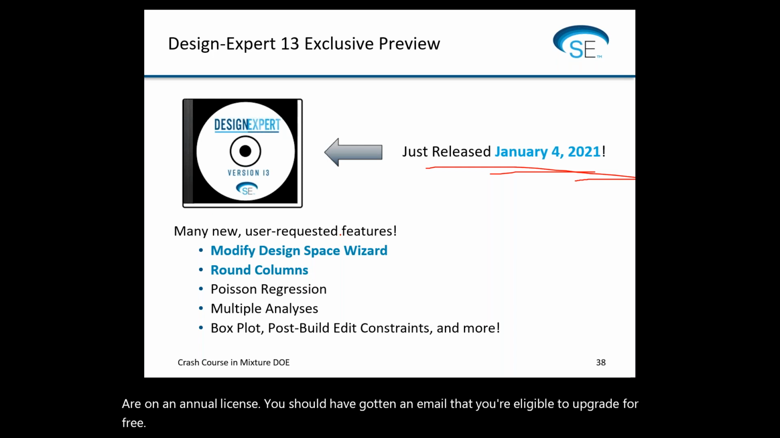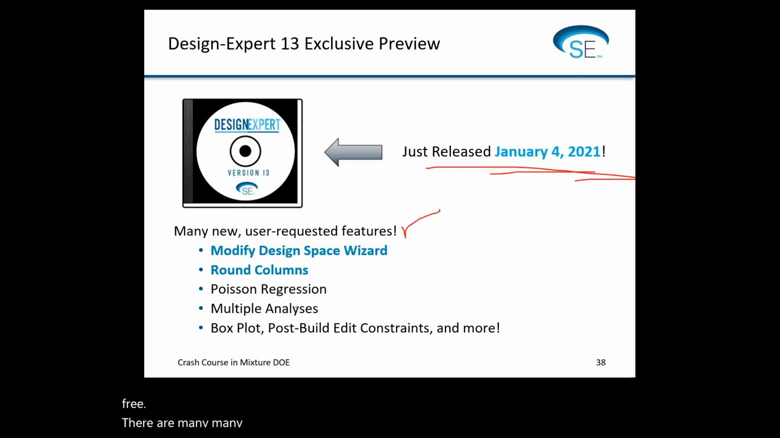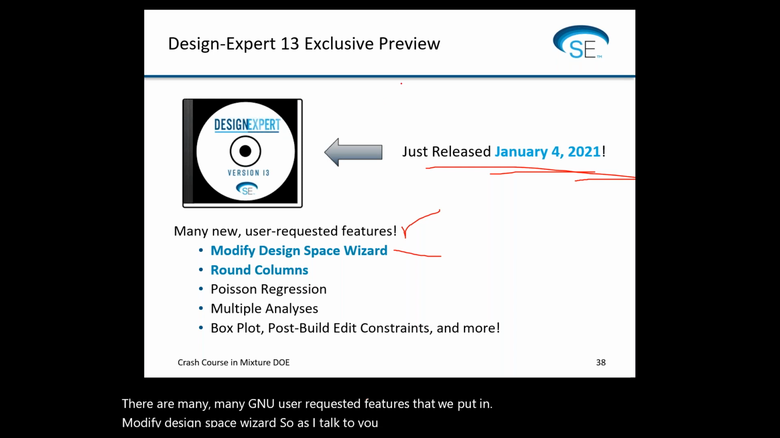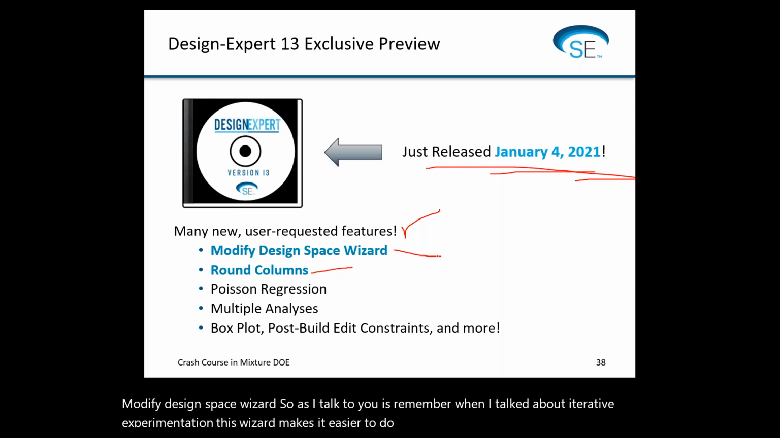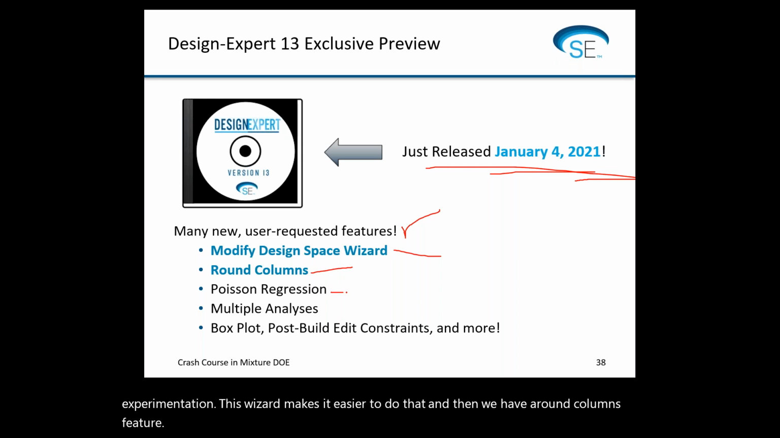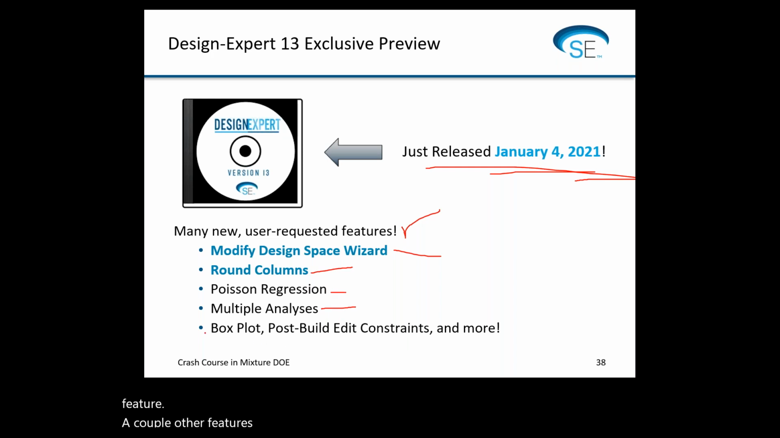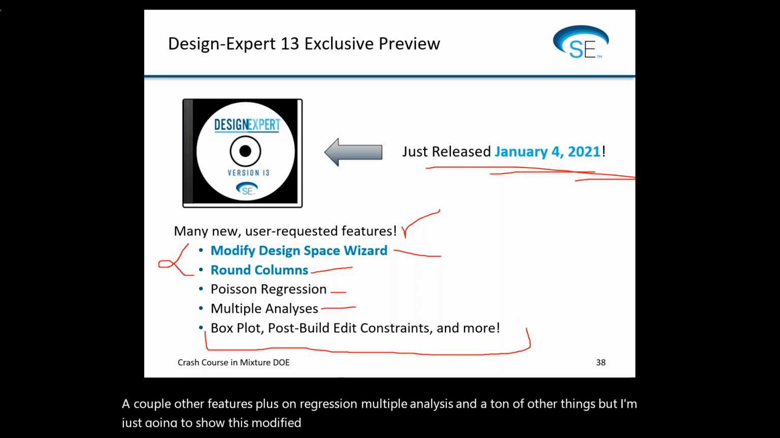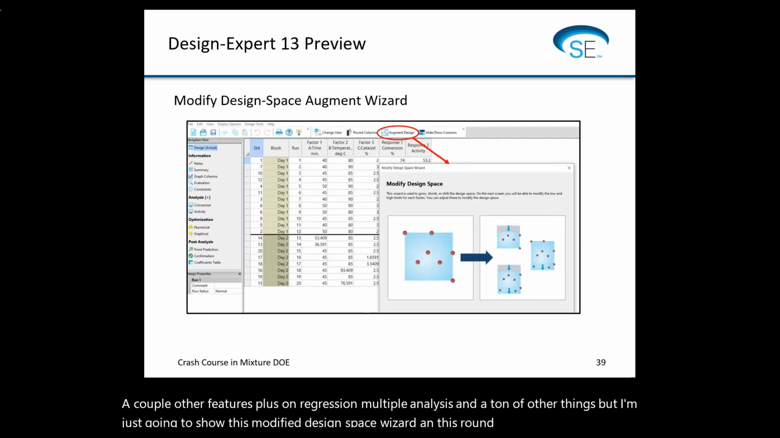There are many, many new user requested features that we put in. Modified design space wizard. As I talked about iterative experimentation, this wizard makes it easier to do that. And then we have a round columns feature. A couple other features: Poisson regression, multiple analyses, and a ton of other things. But I'm just going to show this modified design space wizard and this round columns feature.